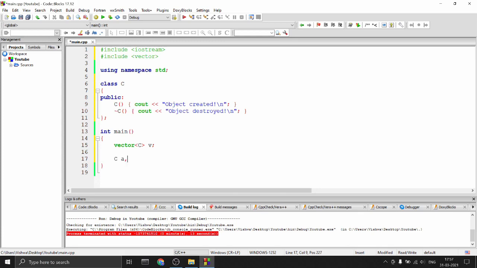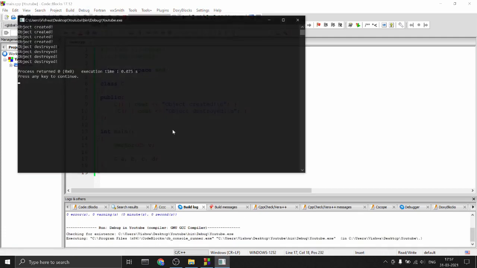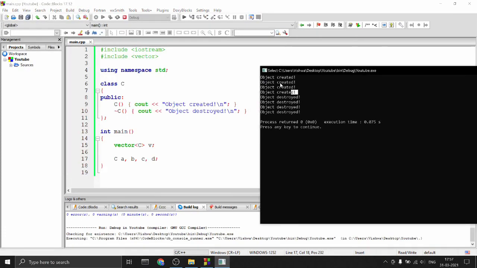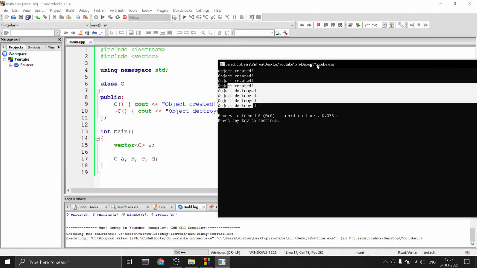So what I'm going to do here is create 4 objects, A, B, C and D, and if I run this code, well, the output is not surprising. You will be seeing that 4 objects have been created and 4 objects have been destroyed, right?